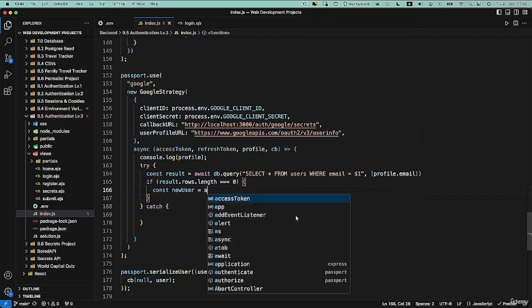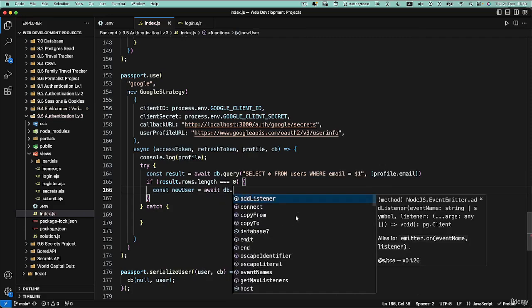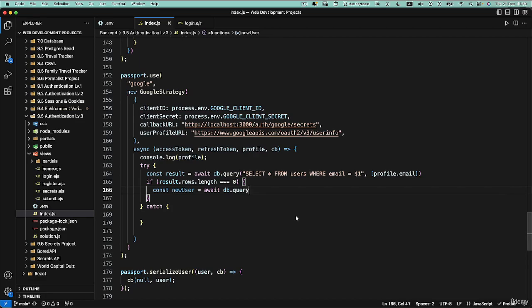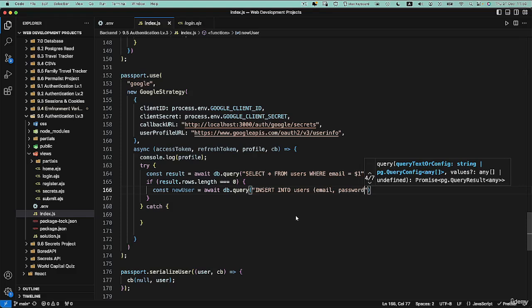So we're going to, again, use await db.query, and the query in this case is going to be an insert query. So we're going to insert into the users table, and we're going to add to the two columns, email and password. And the values that we're going to add are going to be $1 and $2. And let's add that at the end. So $1 is the email, which is easy. It's profile.email. Now, what you want to set as their password depends on you.